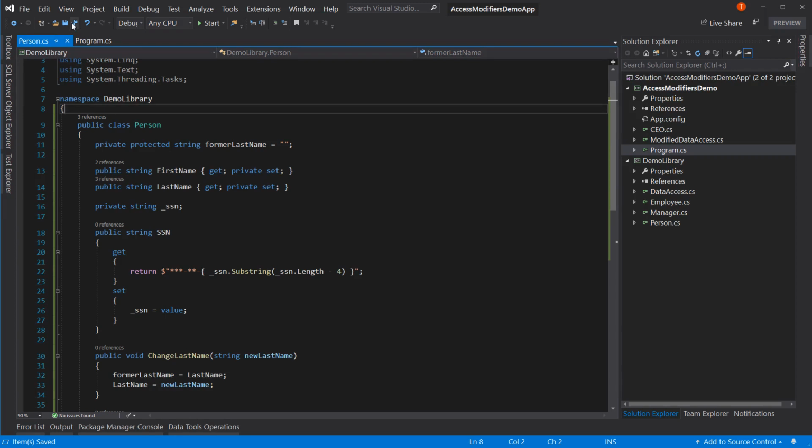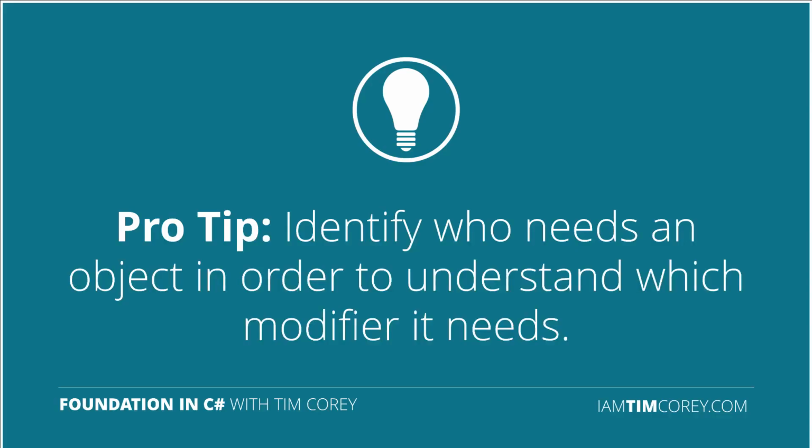Okay, so that is the end of our lesson. Let's look at our tip for today. And the tip is to identify who needs an object in order to understand which modifier it needs. So if you don't understand who needs an object, maybe start with private and then expand out to public eventually if you have to. But if you know who needs something, that will help you determine or shape what modifier it might need.